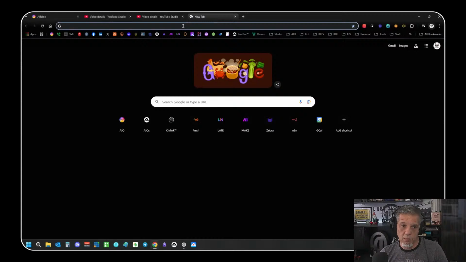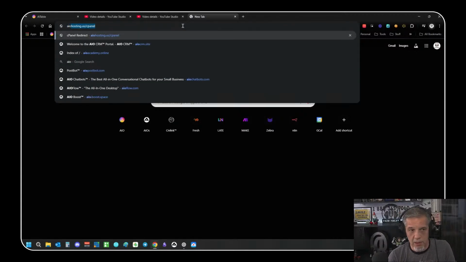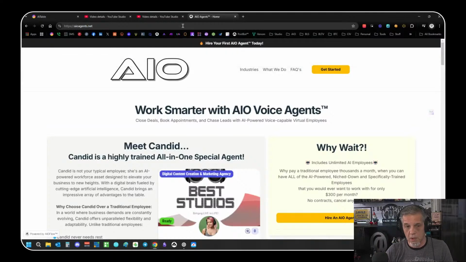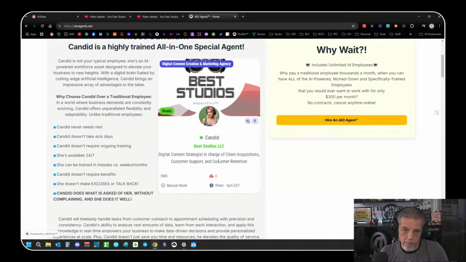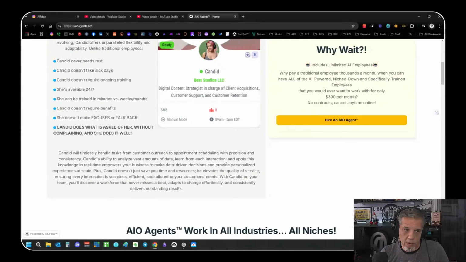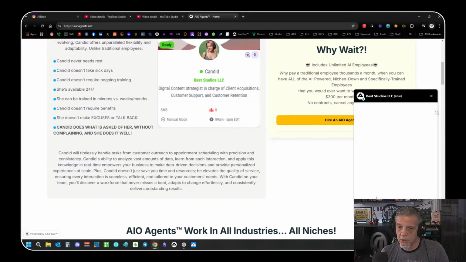Let me give you an example real quick. And this is where my chatbots and my AIO agents.net. Okay. This is what's known as an AI agent. And what an agent is capable of doing is much more than just a chat widget where you sit here and talk to something in the corner.